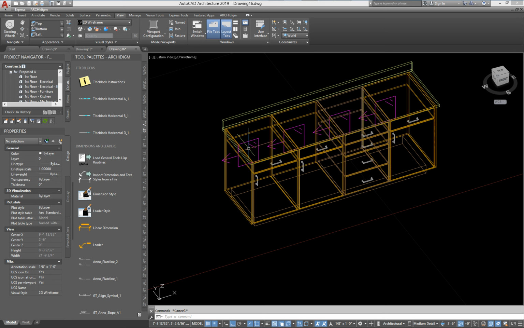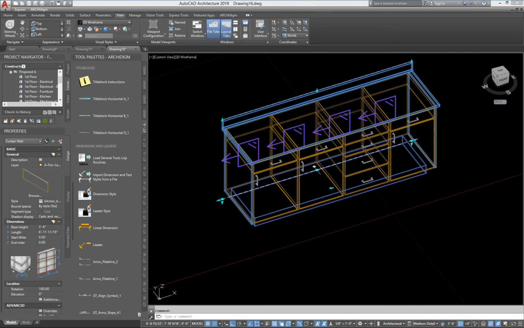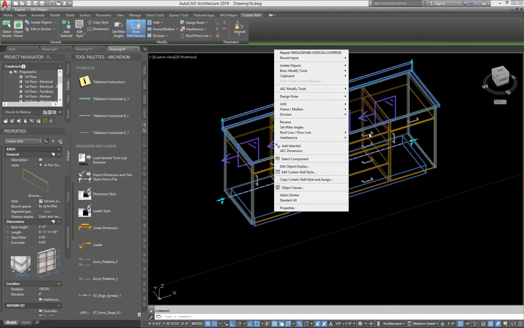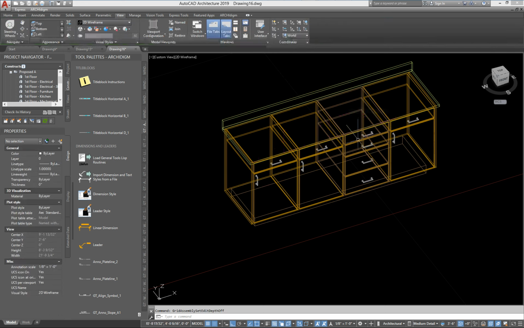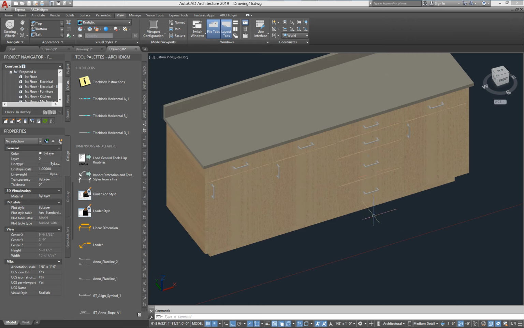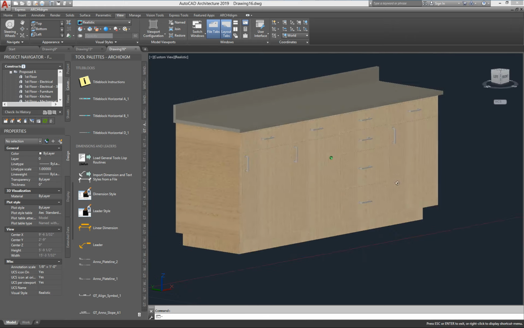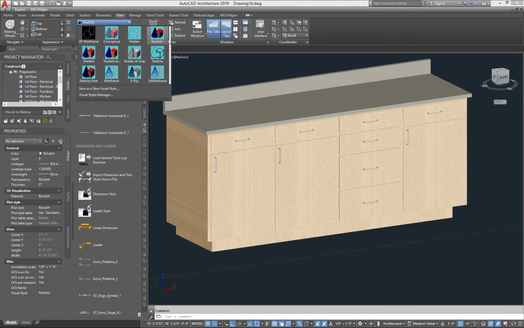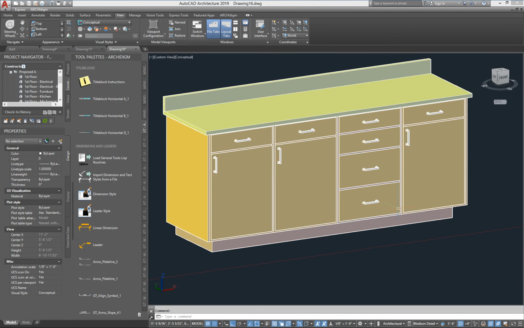So now to get rid of these, they won't print, by the way, but they're annoying. So select the object again, go back to Infill, and then just say hide markers. All right. But so then you get realistic. You get this look, right? I like to show it in conceptual because it reads better.